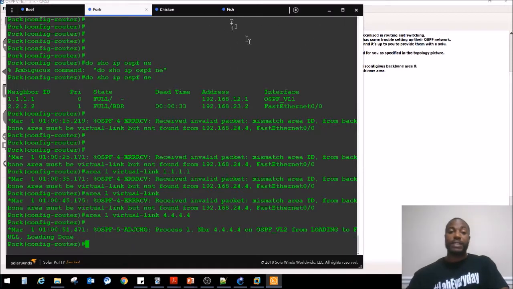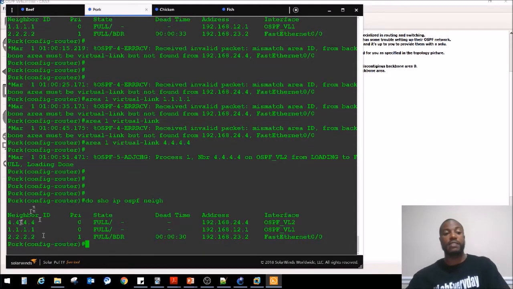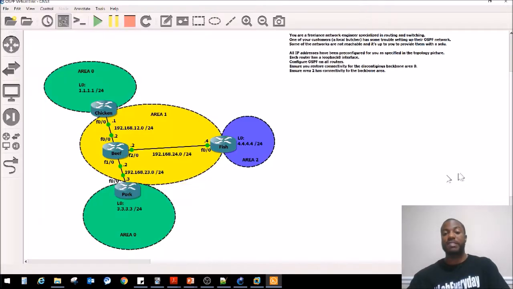We probably should have, let's see if we got some time to do some authentication here. Well, before we do that, let's check our neighbors. We're going to stay here and do a show IP OSPF neighbors. And notice now he's got 3 neighbors. So we've got virtual link 1 and virtual link 2. So basically we have a virtual link going here and we have a virtual link going here.